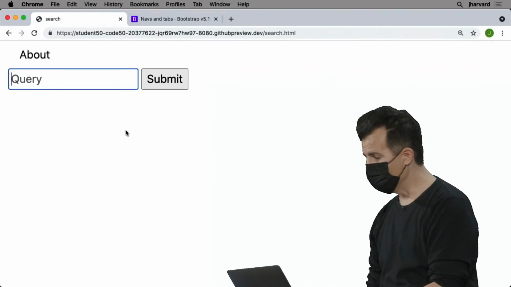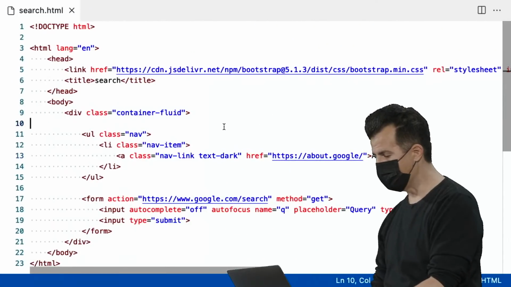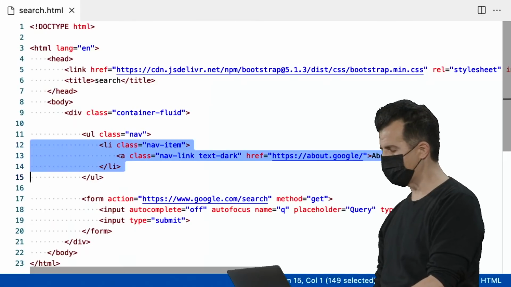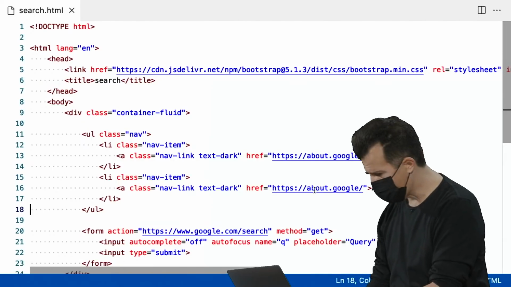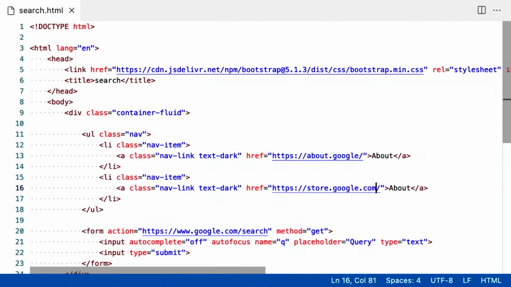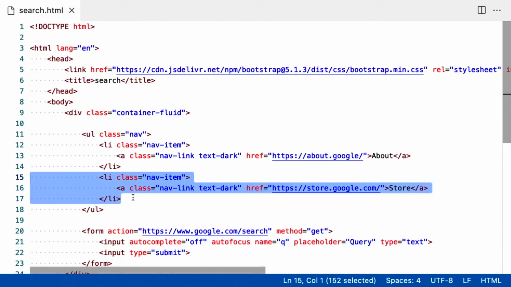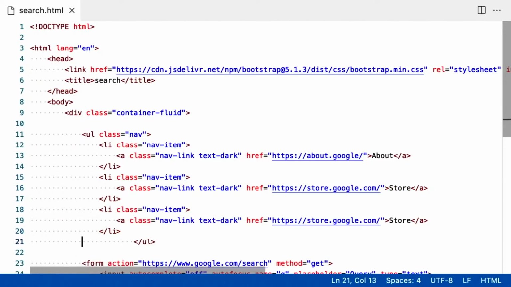Now let me whip up a couple more links real fast. Let me do a little copy paste, though I bet next week we can avoid this kind of copy paste. Let me change this link to be store.google.com. The text will be store. Let me go ahead and create another one here for Gmail. So this one's going to go to, technically, www.google.com/gmail. Normally it just redirects.